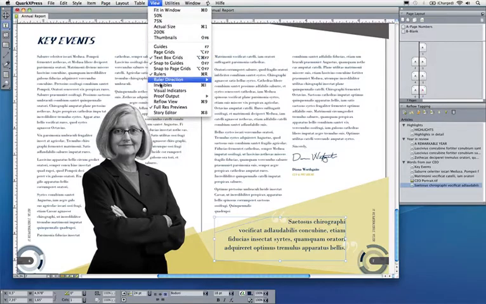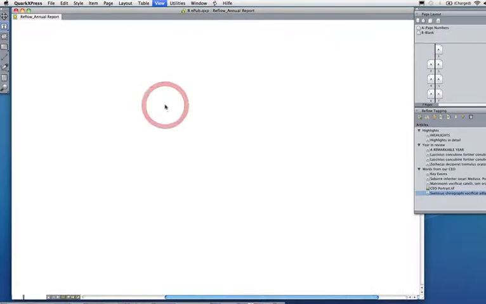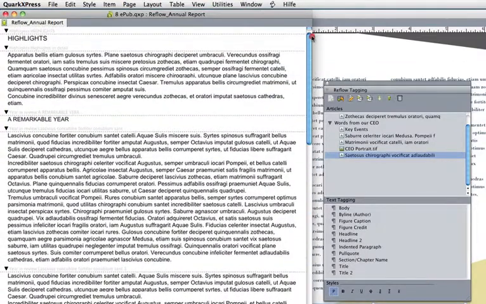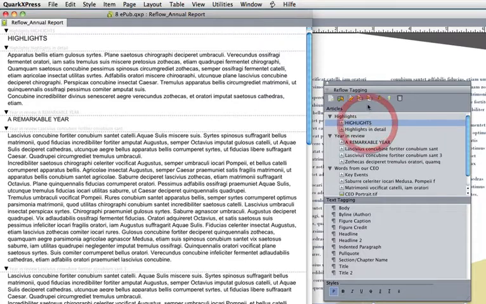So I'll go to View, Reflow view, and I can see all of the elements now that I added to Reflow view. So I have my article name here, highlights, highlights in detail. I can always click on an element in here and say show that in Reflow view.